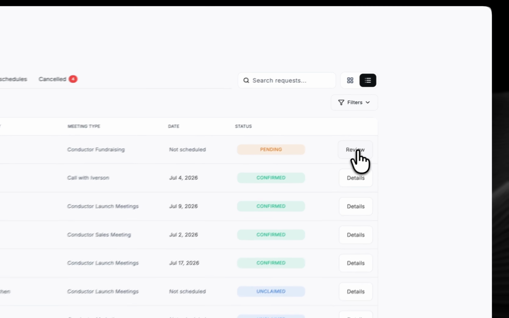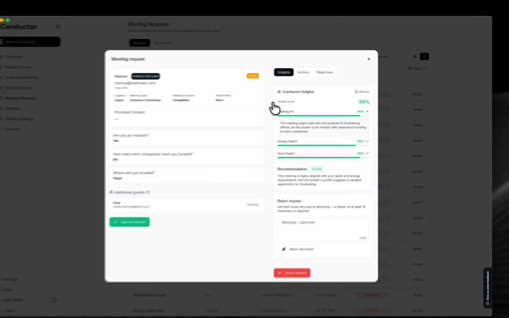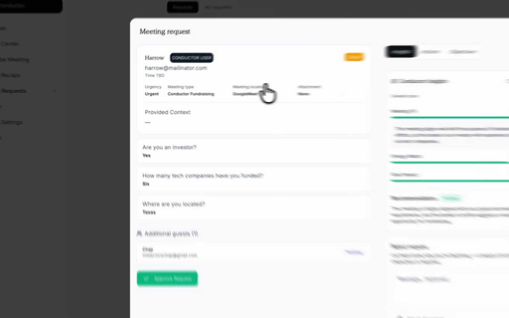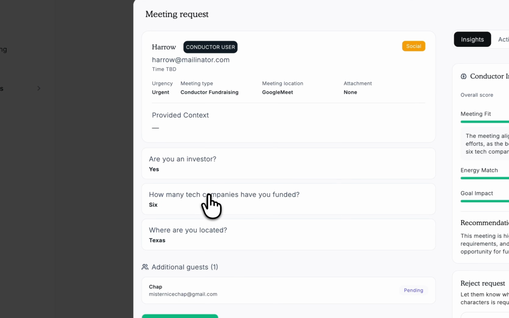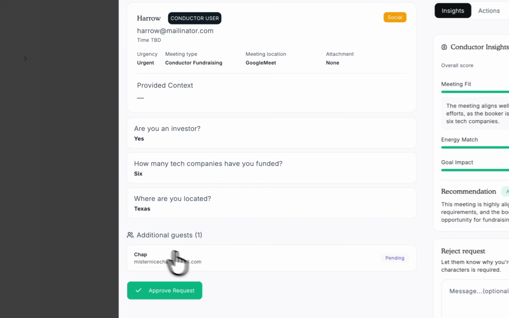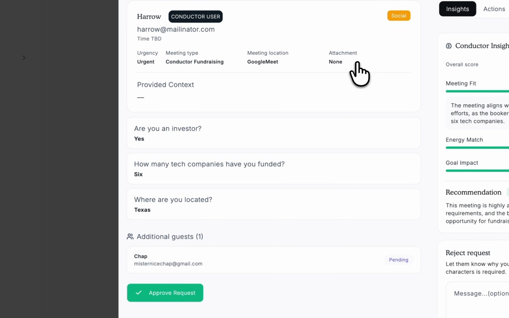When you click to review a meeting request, on the left, you will find everything that the requester has shared, including who they are, the meeting purpose, how urgent the request is, where the meeting will take place, and any supporting information that they've provided, along with their answers to your qualifying questions. If they have invited additional guests or attached any documents, you will see them here as well.